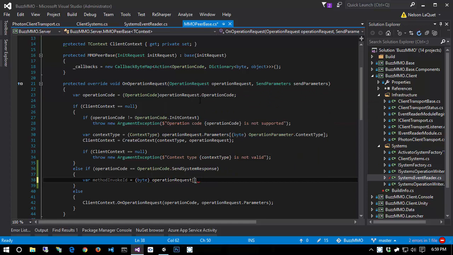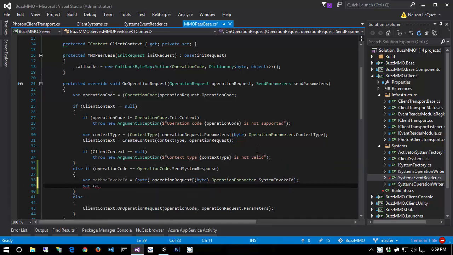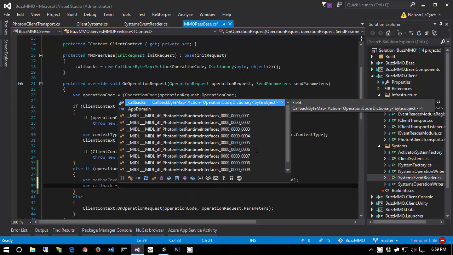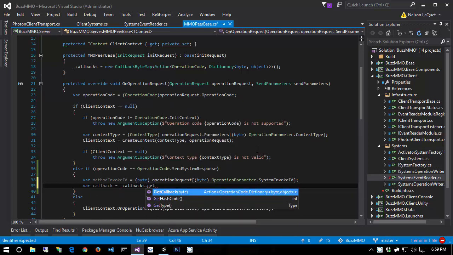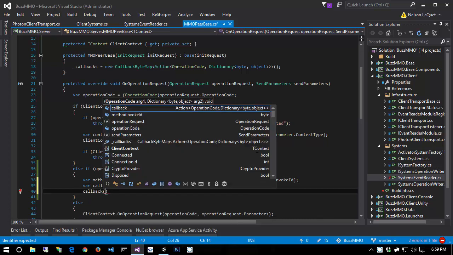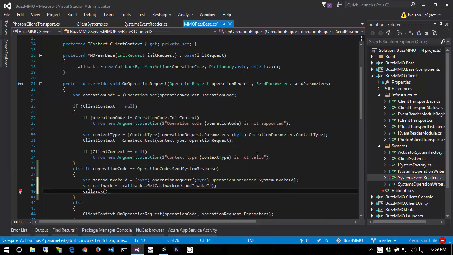So I'm going to say var method invoke ID equals cast a byte parameters of operation request. And then we can say cast a byte operation parameters system invoke ID. And then I'll do var callback equals callbacks dot get callback method invoke ID. And then callback and pass in our operation code and our operation request dot parameters.